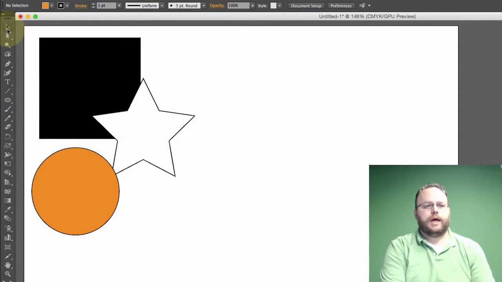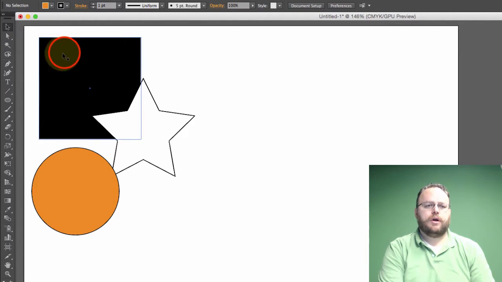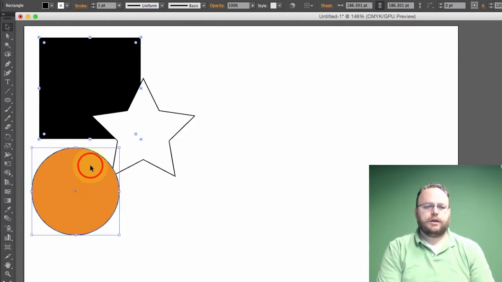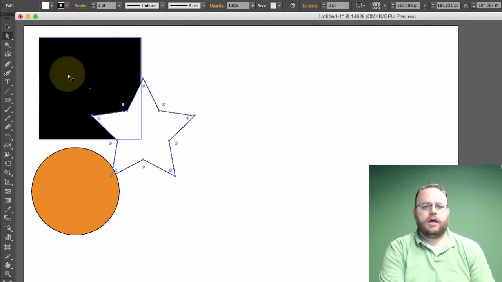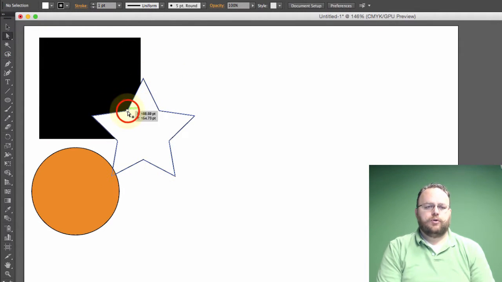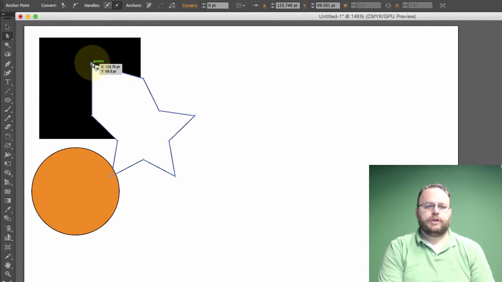Okay, first we have the selection tool, V. V is for vector. Use that to select vector objects on your artboard. Next we have direct selection tool, A. A is for anchor. Use that to select anchor points.